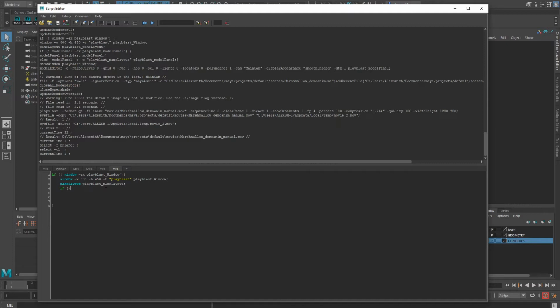And if modelPanel exists, playblast_modelPanel, curly bracket, modelPanel playblast_modelPanel, and close the bracket.